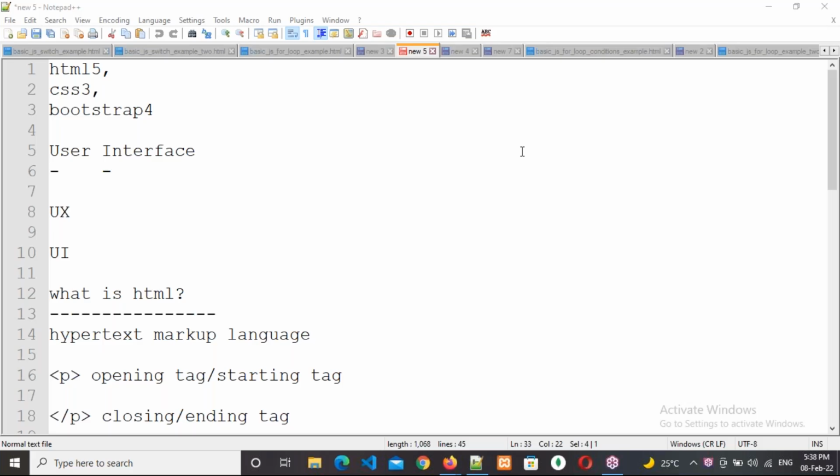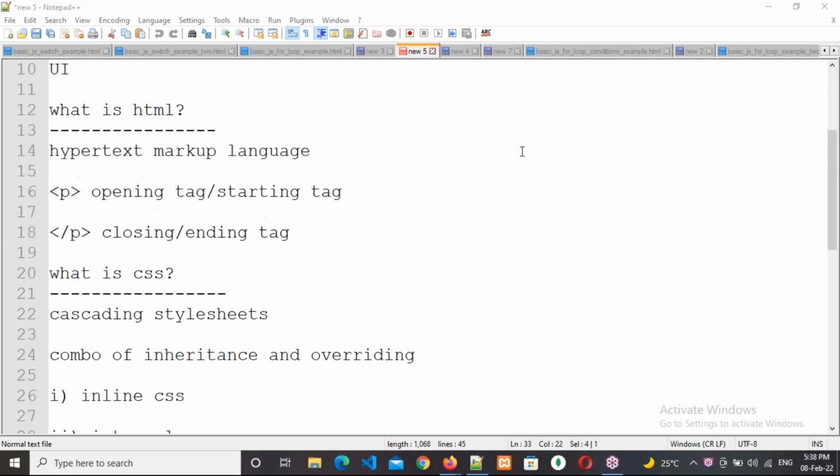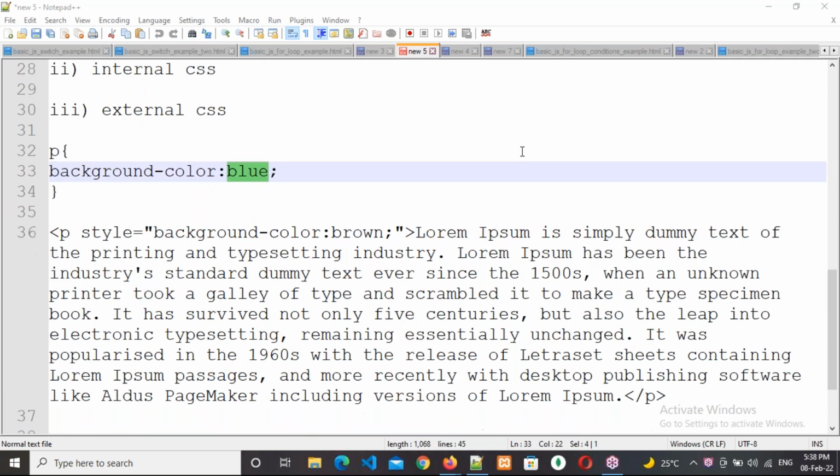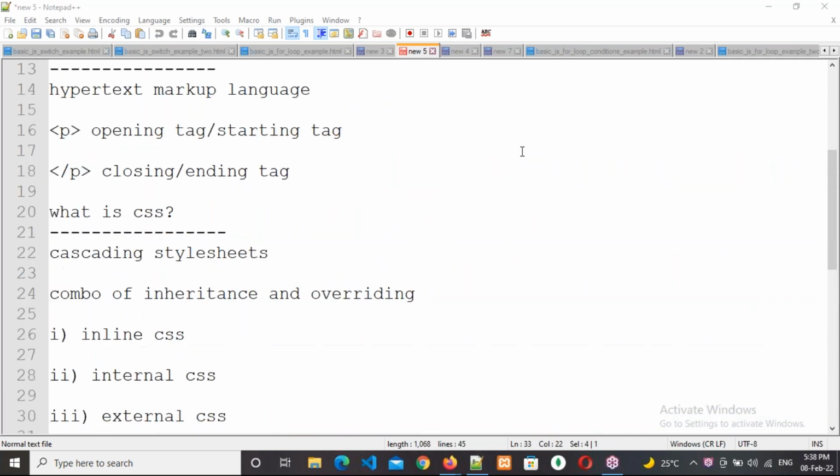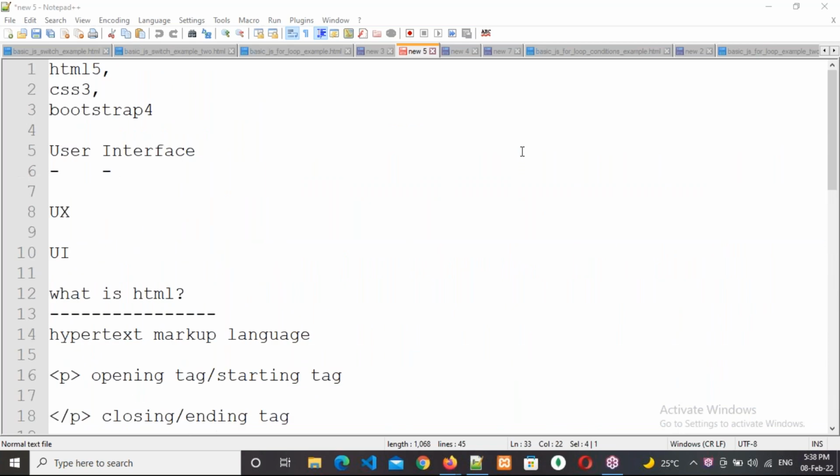Right. So in yesterday's class, we successfully understood the introduction to the technologies. What is UX and what is UI? What is the difference between them? What is HTML? What is CSS? All those things we have understood. That means we have completed only the introduction.